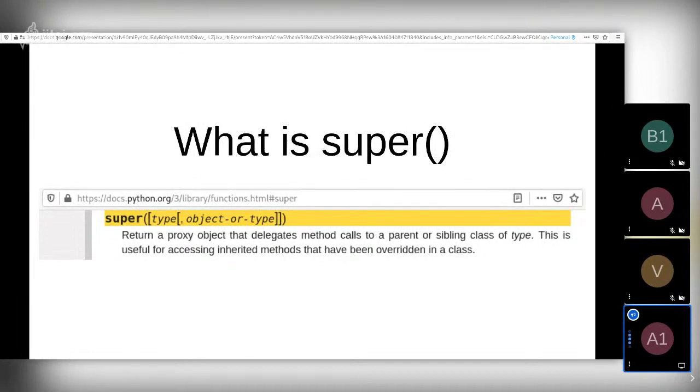So one more interesting term here is the proxy object. Here super does not return the actual superclass object. It's a proxy object to the superclass. So it's basically a temporary object of the superclass.